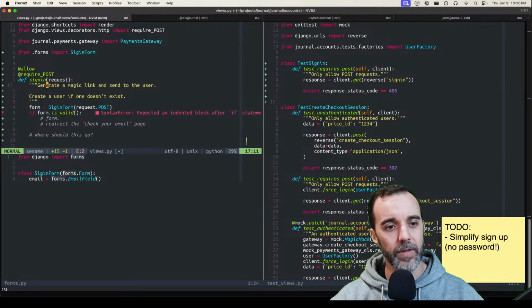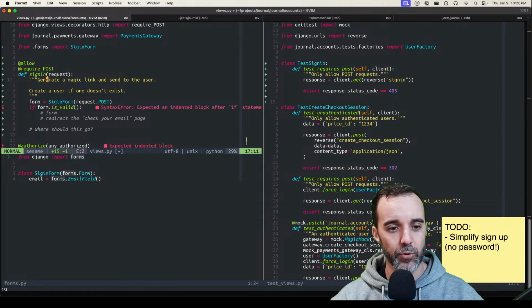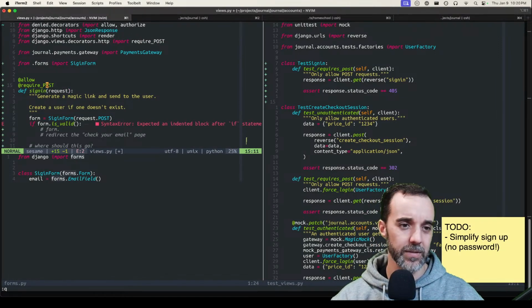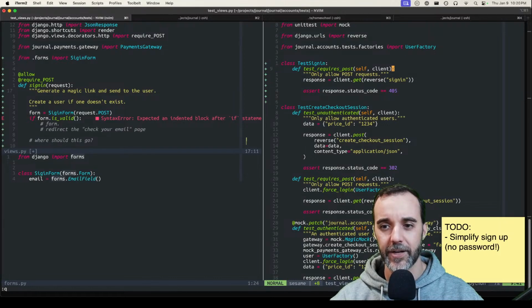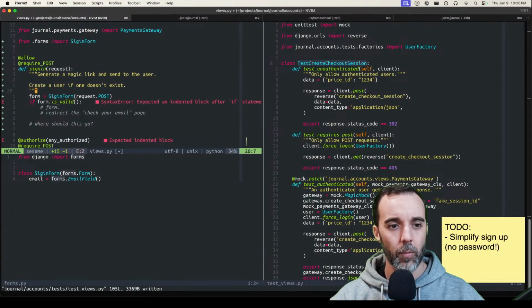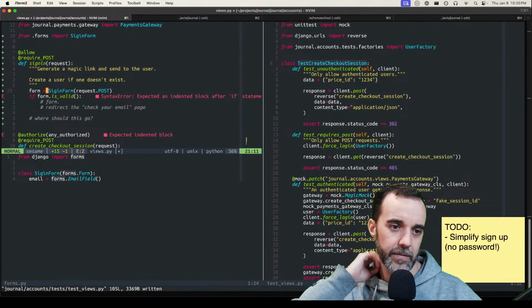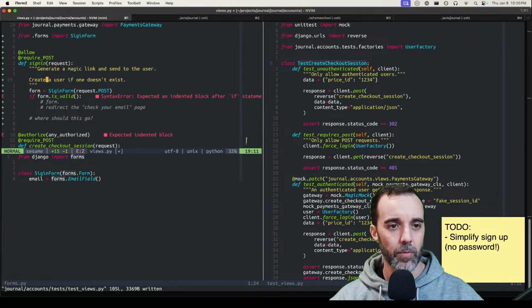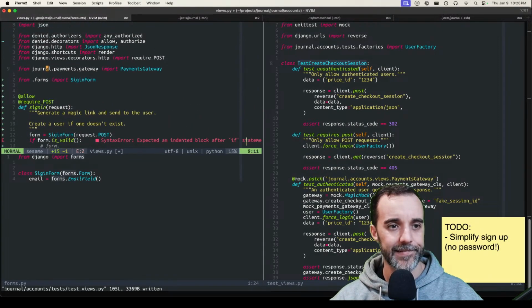Okay, so I'm realizing now that this whole sign-in view is stupid. Sometimes you just have to do these code things and realize this stuff. So let's actually not do any of this. And where we want to put this is with the index page. So we're going to take, because now this is in accounts.